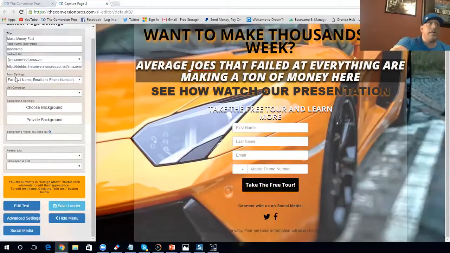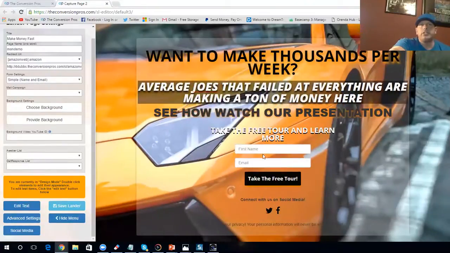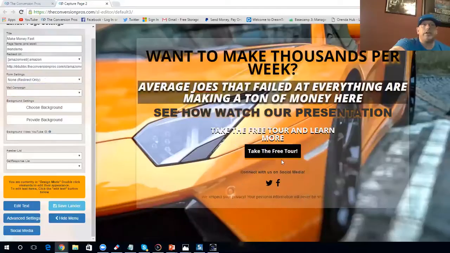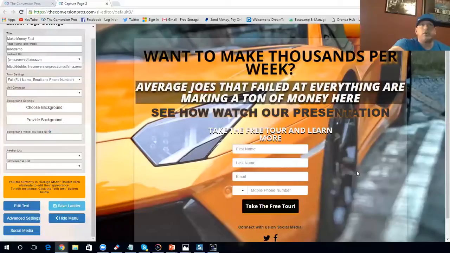Okay, so over here we have what we call form settings. Let me just circle it here. See this little box that says form settings? Check this out. So we have a drop down button, a button that just drops down, and I could go to simple, and now it just goes to name and email. Or I could click none if I didn't want anything on there at all, and it's just a button, okay? So you can do that. I'll just go back to full here for a minute.